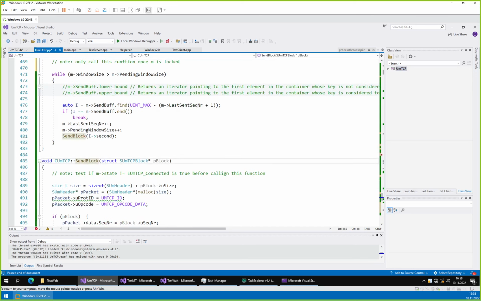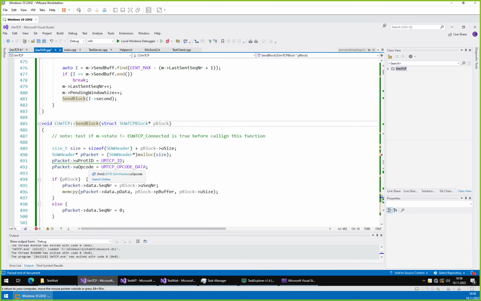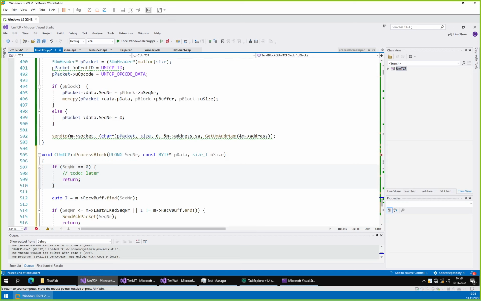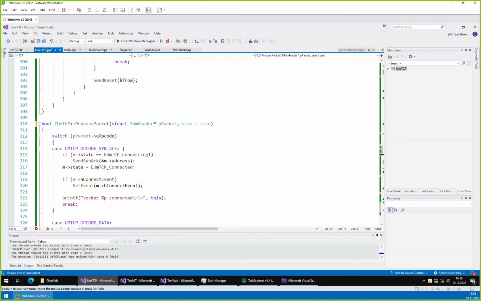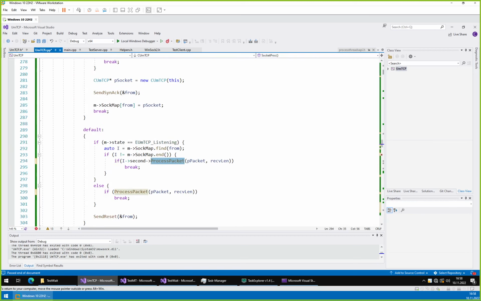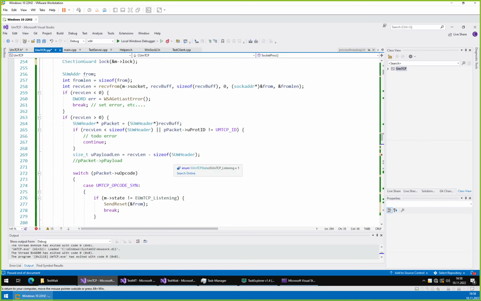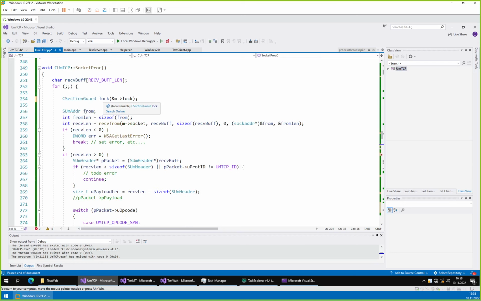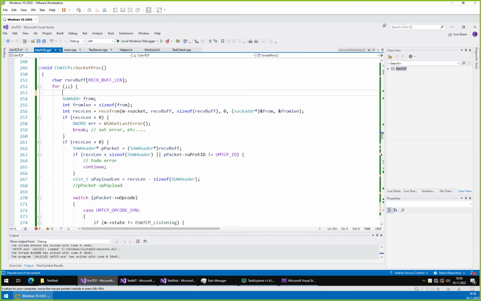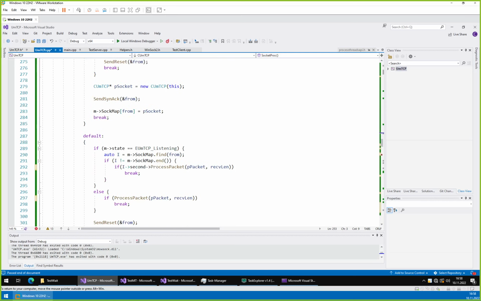Send block, same thing, it needs to be logged. Process block is already locked, since we come from here and this comes from there, which is also a problem. We might have different, that's a different M.